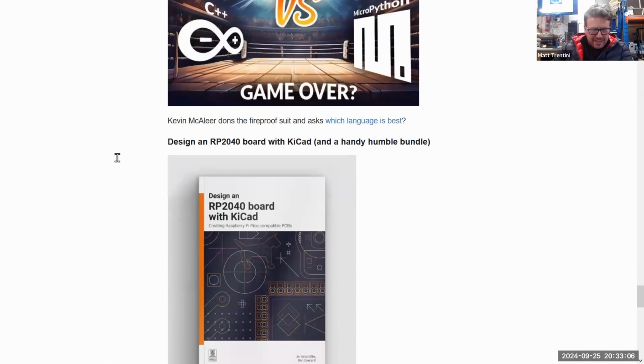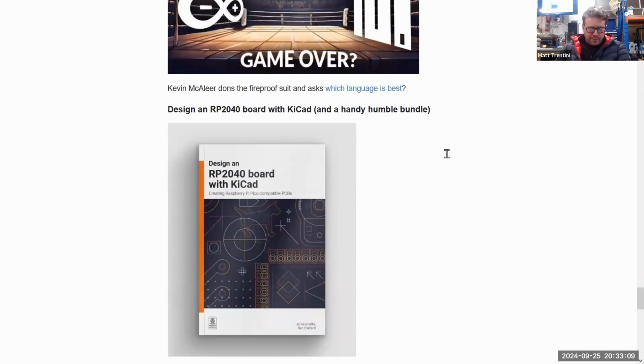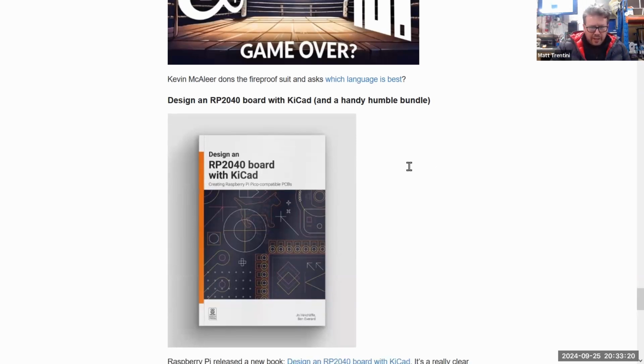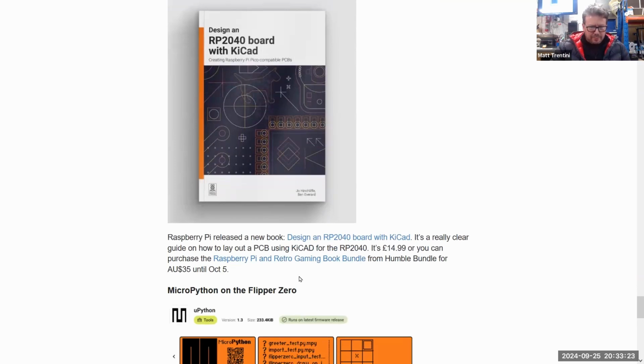It's interesting. Raspberry Pi also released this. If you want to do any board layout with KiCad for an RP2040, this book is really clear, a really good introduction to laying out a board with KiCad. Another nice thing about this is it was released with support in a Humble Bundle. If you haven't seen the Humble Bundles before, they often package a bunch of like-minded products from various companies. In this case, you get a whole handful of books, and this is one of them. The whole bundle costs like $35 including that book. Or you can buy it for £14.99, which is probably about the same price.